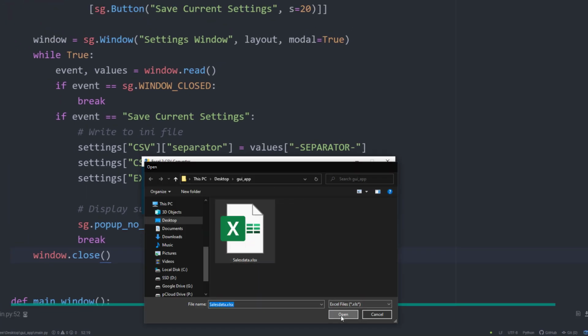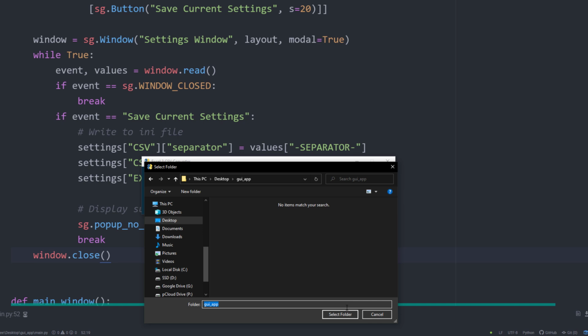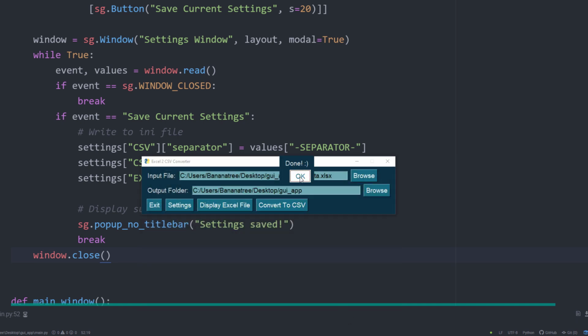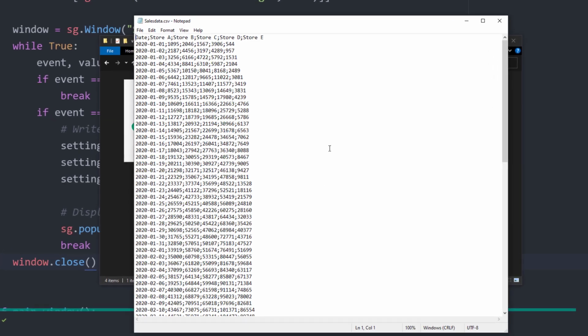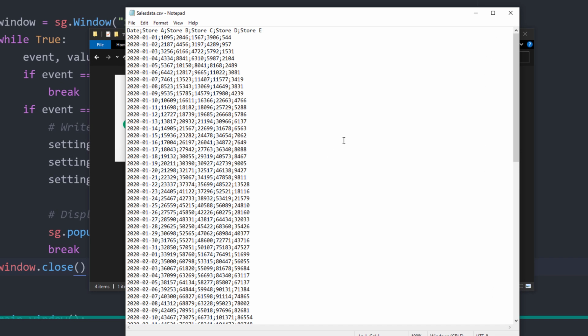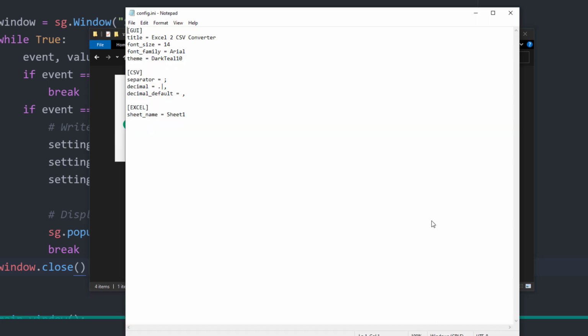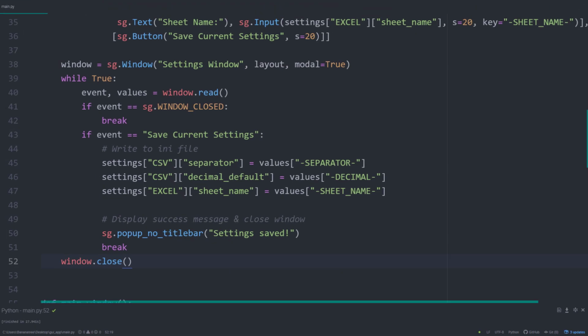So let me select our Excel file and the output path. When I now convert it to a CSV and open up the new file, we can see that the semicolon now separates the values. We could also check out the ini file to see the new settings. Now that we can load and save settings, let us move on to the last feature of our app.